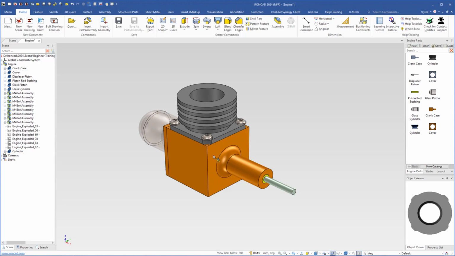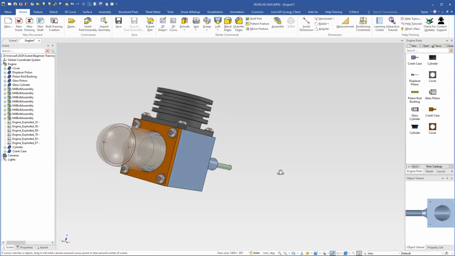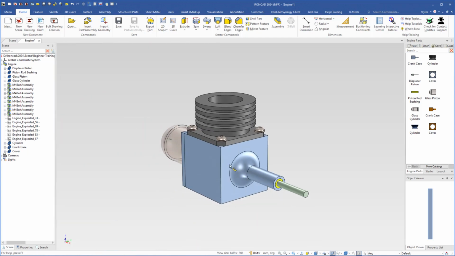I do the same with the crankcase. Control left click to select it, then control left drag the crankcase and drop it here on this one. We'll do the same with the cover. Control left click the cover, and then control left drag the original cover and drop it here. So now the modified parts have been replaced by the original parts.